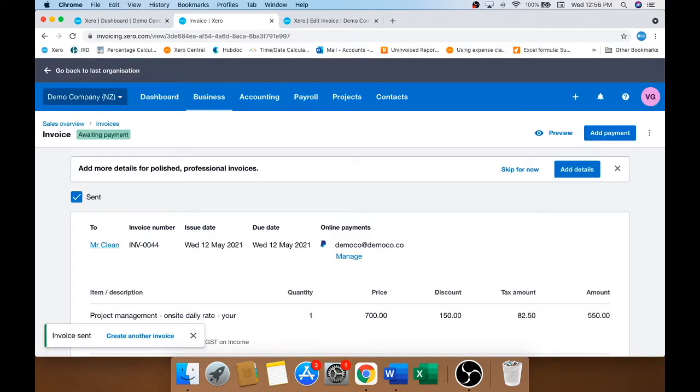So that's just a quick run through of the new invoicing and some of the improvements Xero has made. There are some other features which I haven't gone over that you can learn more about in the Xero Central link, which I'll post below, or you can book in a one-to-one session with me if you need some more in-depth training.